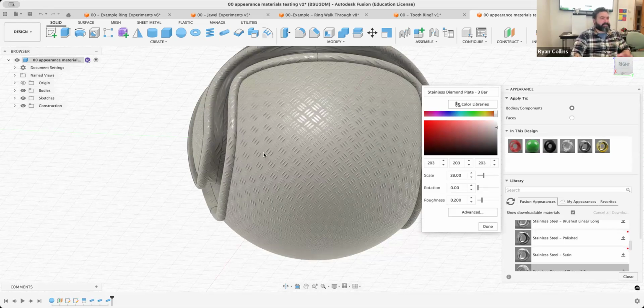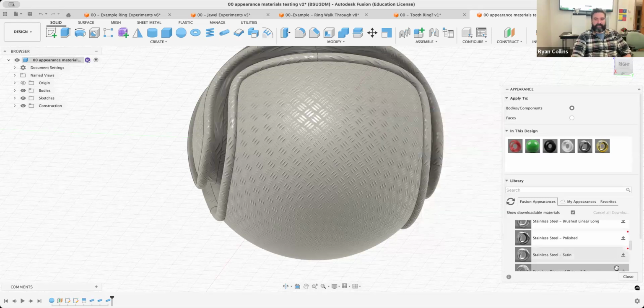Again, though, this does not translate to an exported model. This is merely an advanced bitmap, which is just a texture map or a picture basically that is wrapped around an object. That does not change the physical material nor the physical texture of an exported model. But at least within the modeling environment, start to experiment with your appearances as well. You can get some really fun, wild stuff.